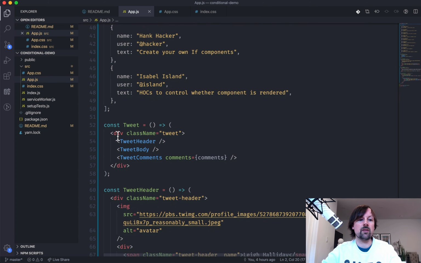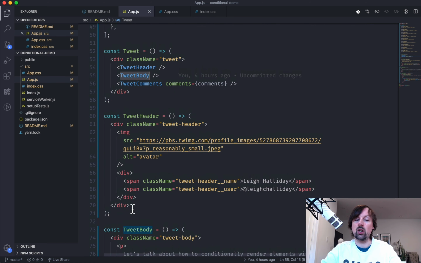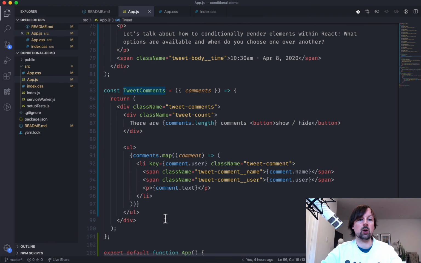If we come down here, we've got sort of the main component that's rendering out this tweet. It's inside of a div. Then we've got the tweet header and the tweet body, which are this component and this component. We're not going to look at those at all. Where we're going to focus are the tweet comments. So tweet comments is receiving as a prop this array of comments. And we'll just sneak down here to the bottom. And this is where we're going to be looking at all these concepts.